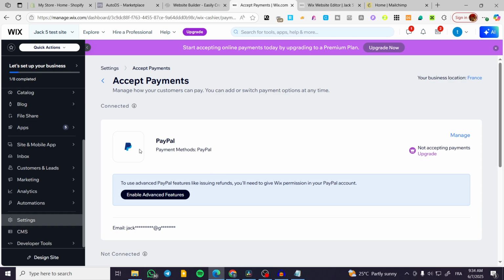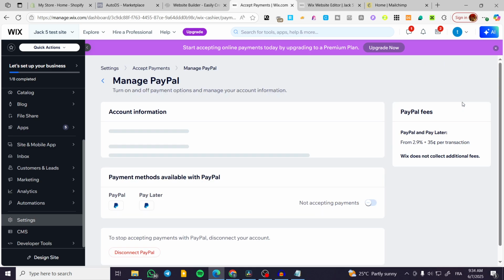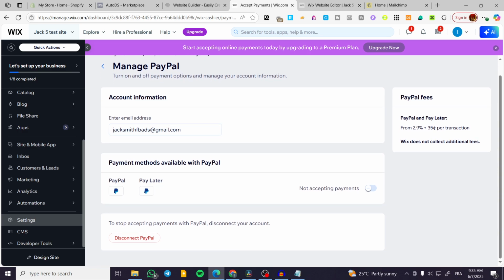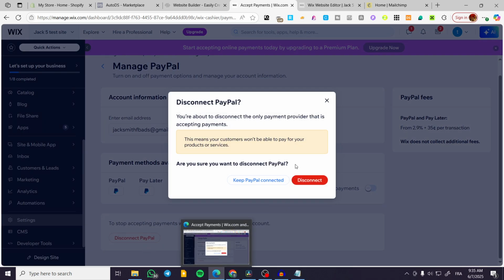So we are going to select the payment method and click on the button manage from here. After that, we're going to see the account information, the payment method available with it, and also here, to stop accepting payments with the provider, like in my case here PayPal, disconnect your account by clicking on the red button here. So we are going to click on disconnect, and then we're going to click on disconnect.